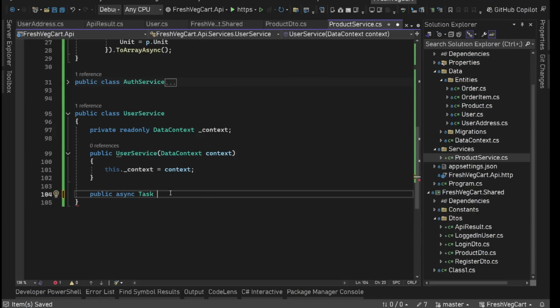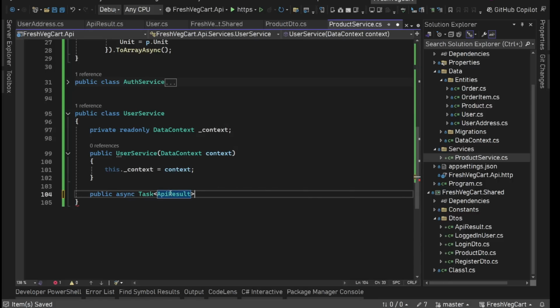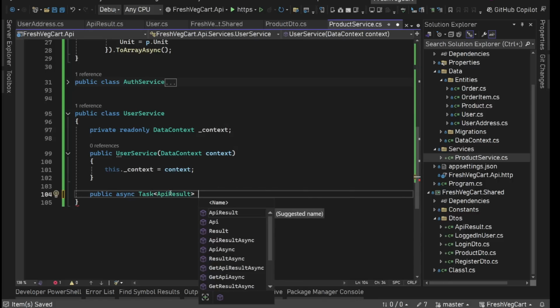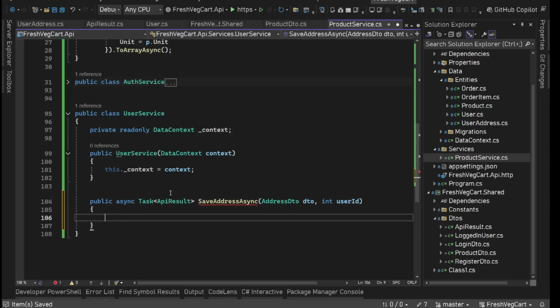Here we'll say public async task from here, we are going to return API result. We'll say save address async. We are going to have address DTO as a parameter and user ID as a parameter for this user. All right.